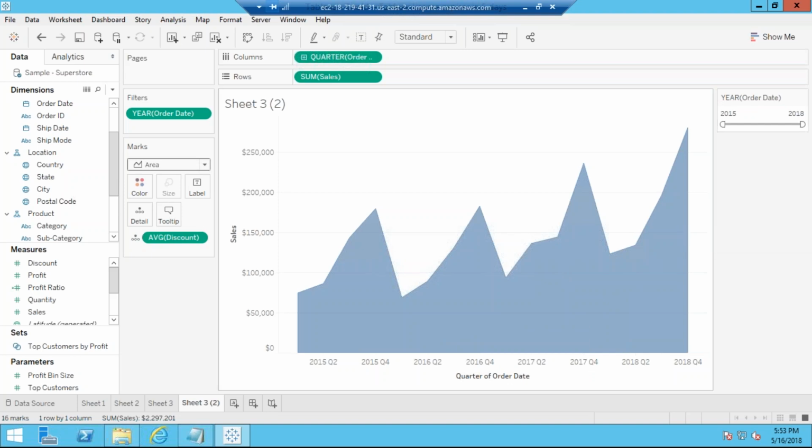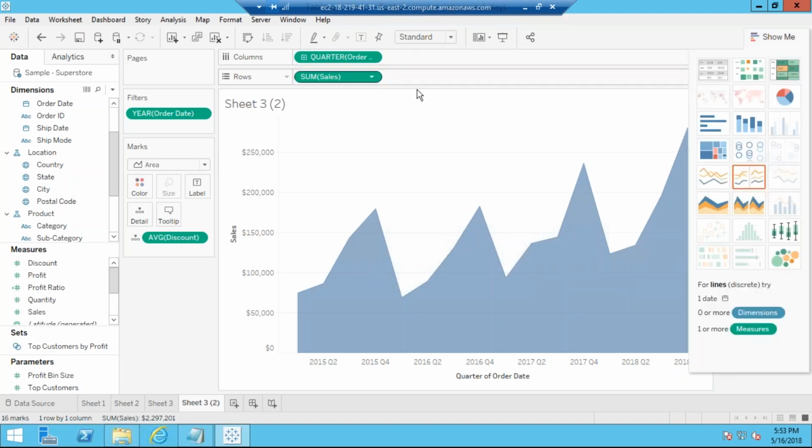Very few tools provide you an area chart, and this is a very important visualization everywhere. Most of the time, users will ask you, I want to see an area chart. So how will you do it? Select the columns, whatever you have, and then show it here.